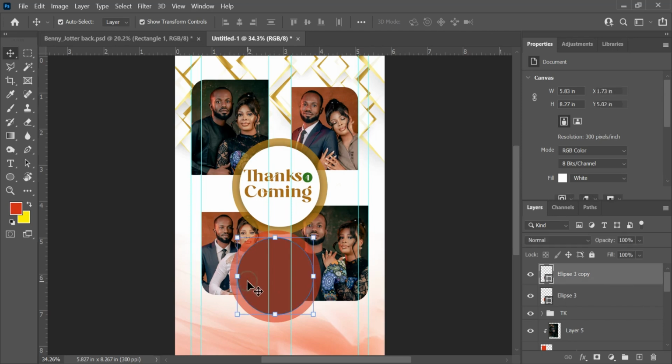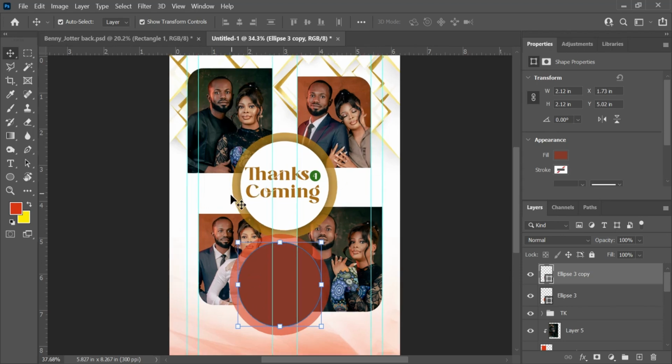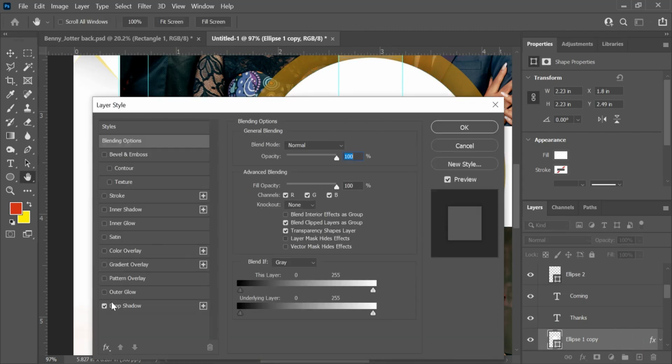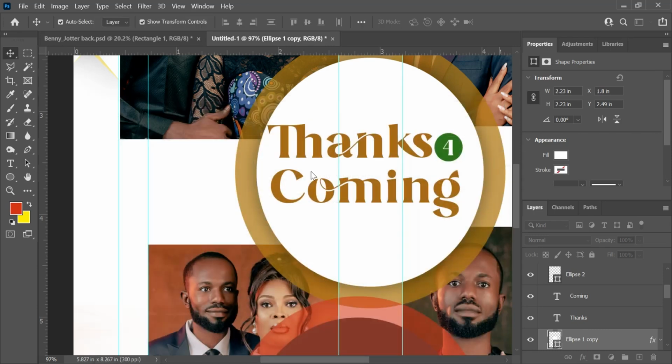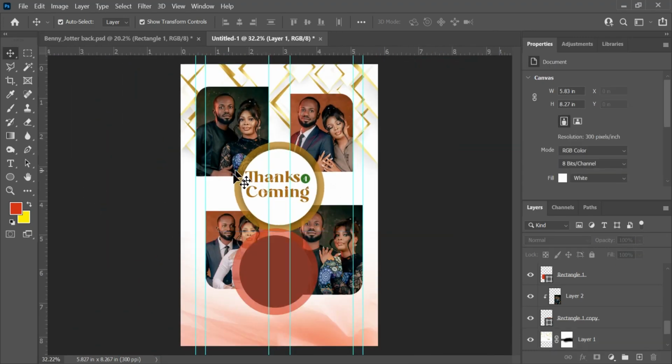Then I gave this at the top a drop shadow. The drop shadow is what made it reflect like this. Once I click on this and double click it, this is the drop shadow I used. The opacity of the drop shadow is just 24, the distance is 0, the spread is 25%, and the size is 51%. That was all I did. You can see this soft shadow around it here. So that was all about that.